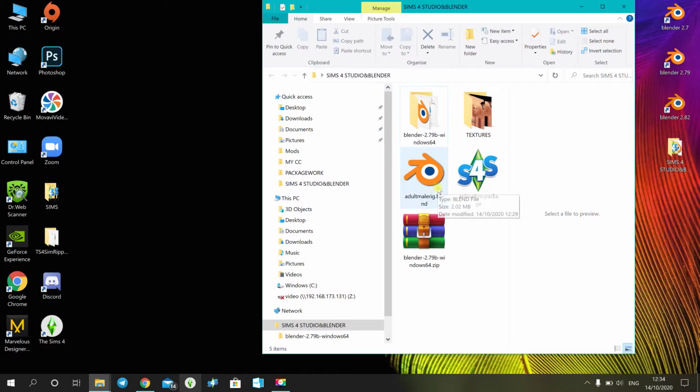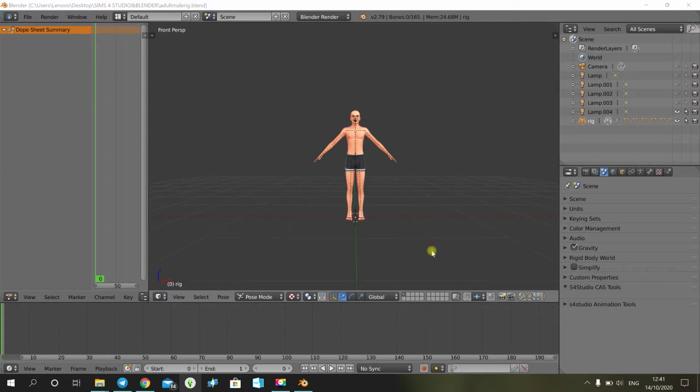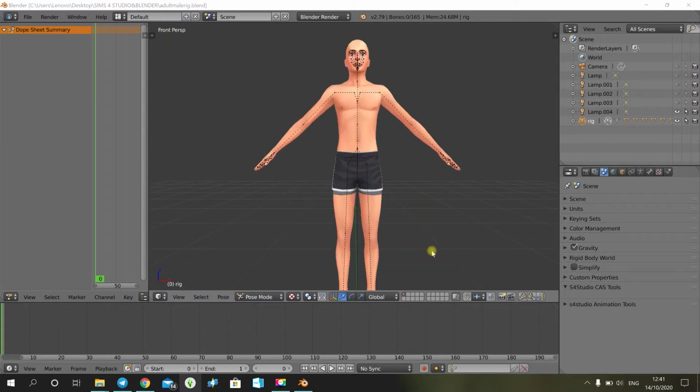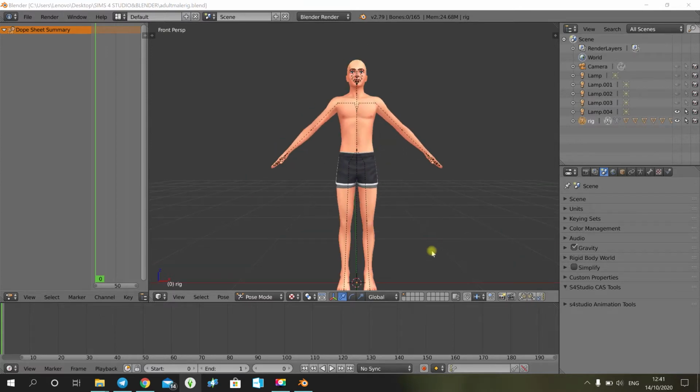There it is, our adult male rig. One more thing I didn't tell you. If you scroll up and scroll down, you can zoom in and zoom out the object. So now I will show you how the numbers work in Blender for different viewpoints.